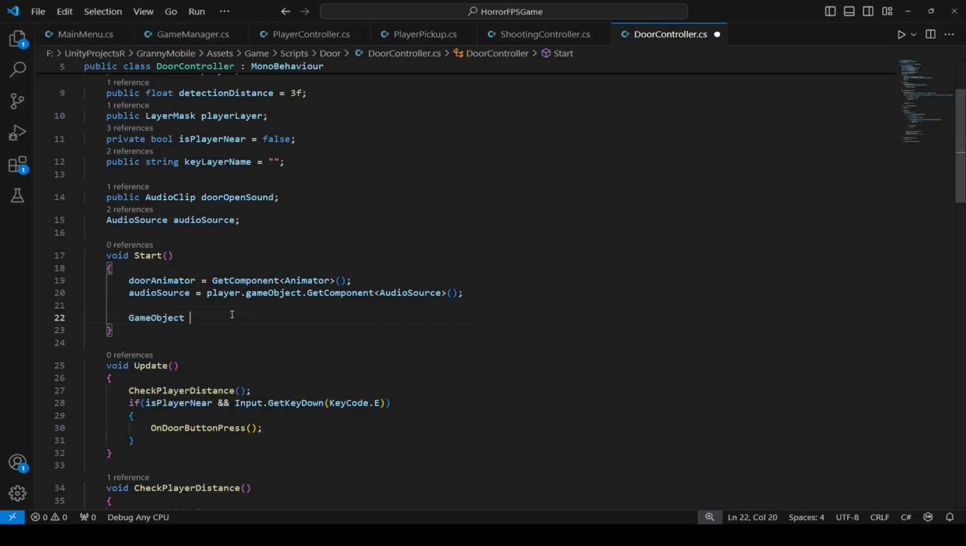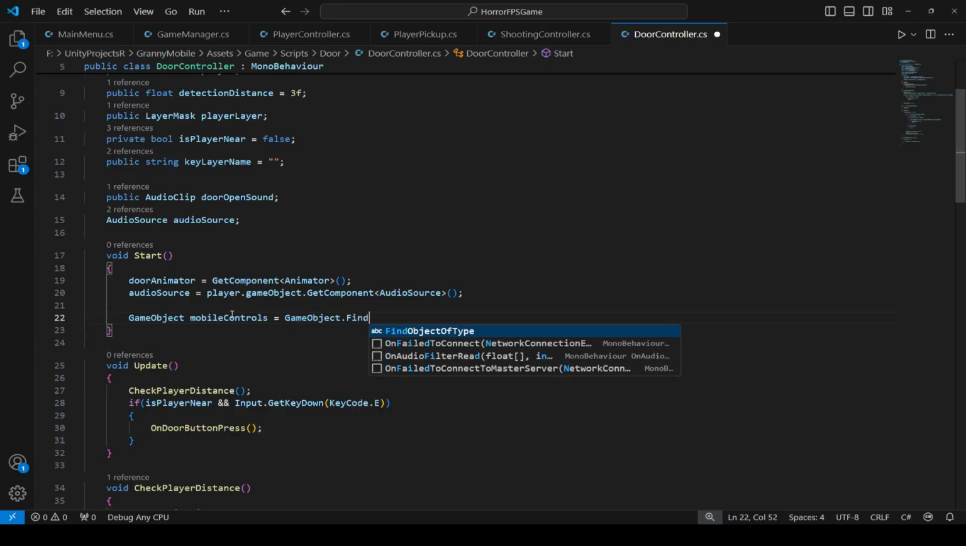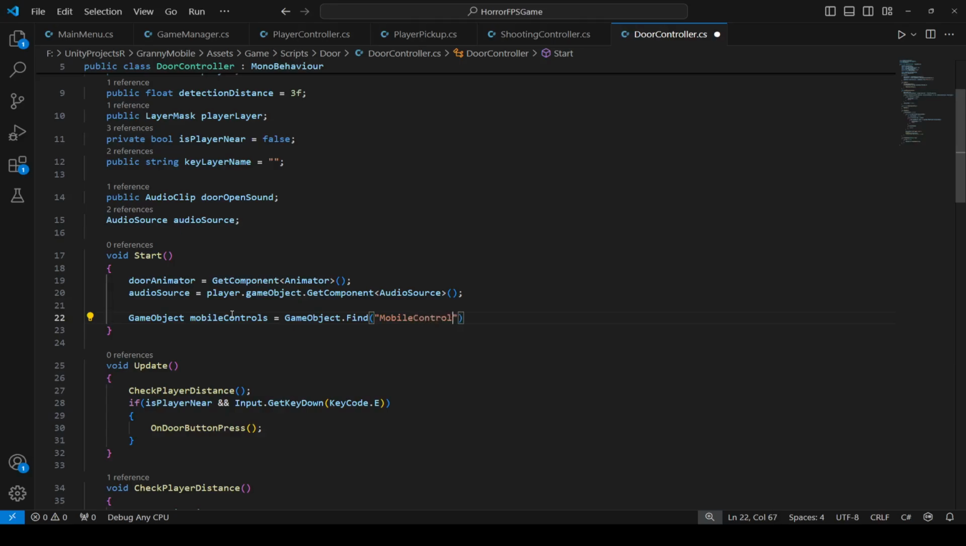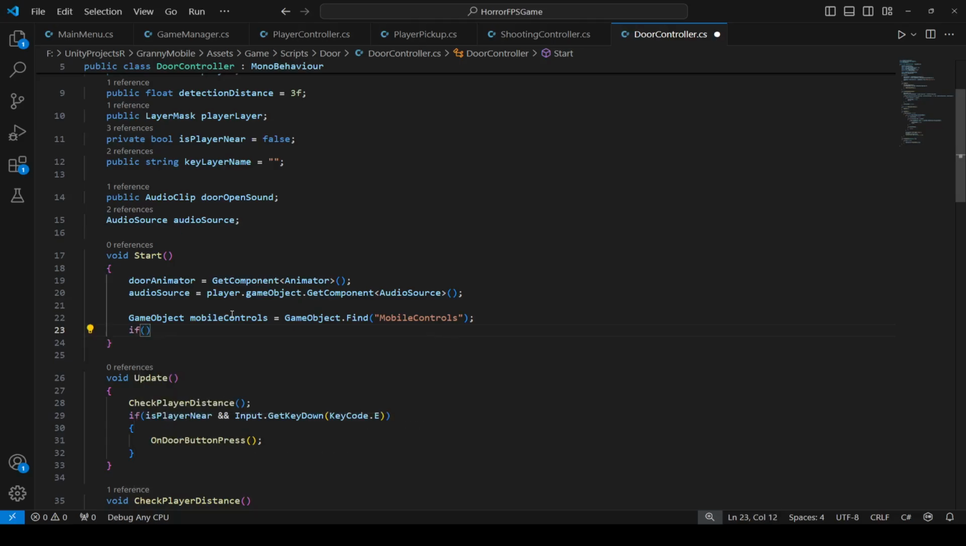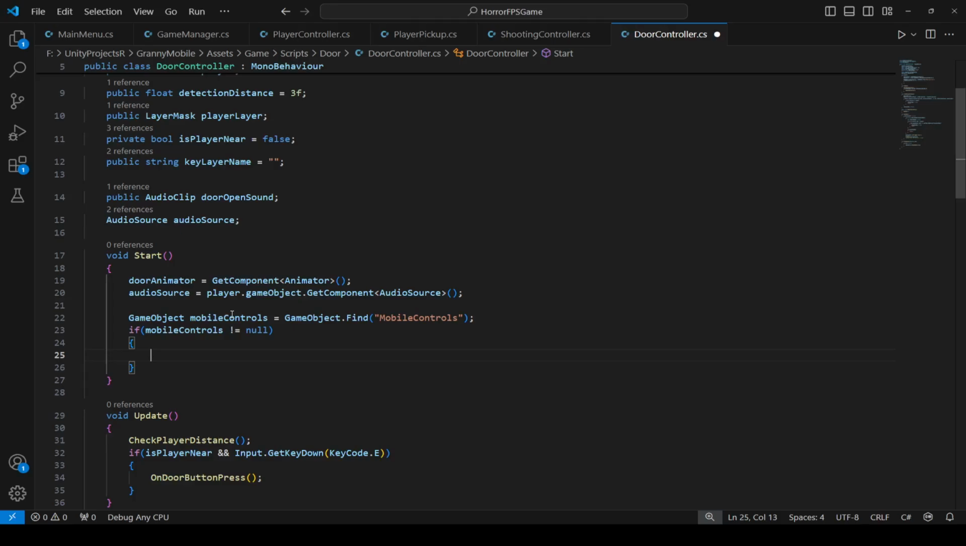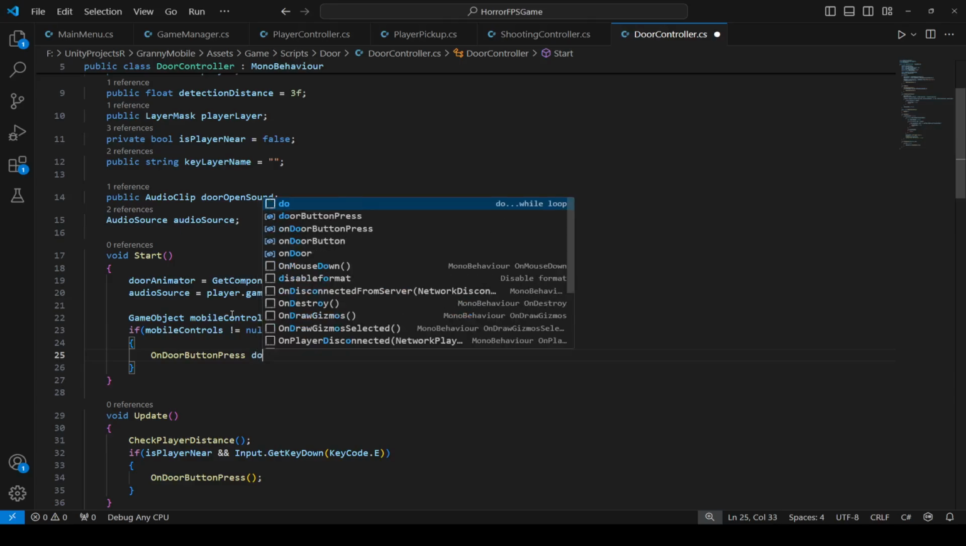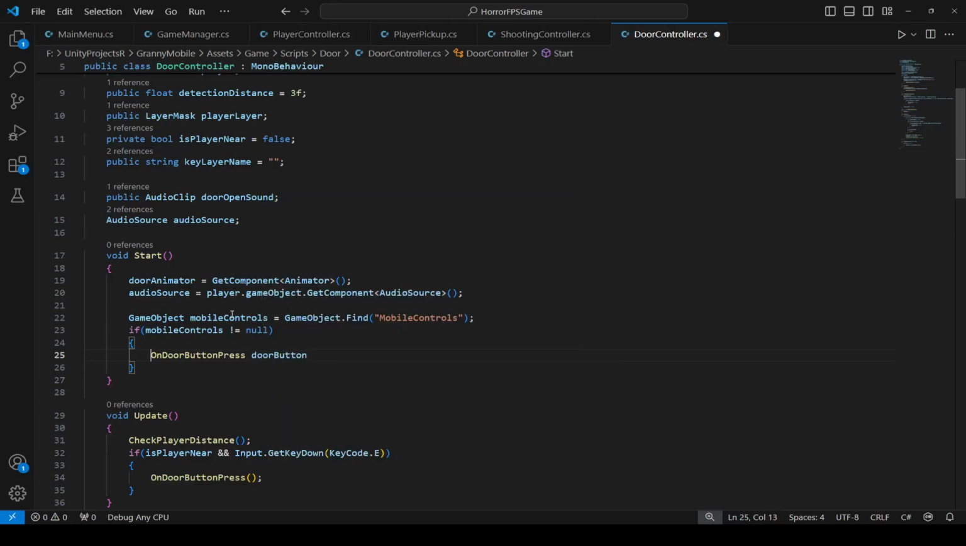So first of all, create a game object by the name of mobile controls in the start method right here, and it will be equal to GameObject.Find mobile controls. Okay, then we will say if the mobile controls is not null, then in that case we're going to search for the door open button. So create a button, name it door button.